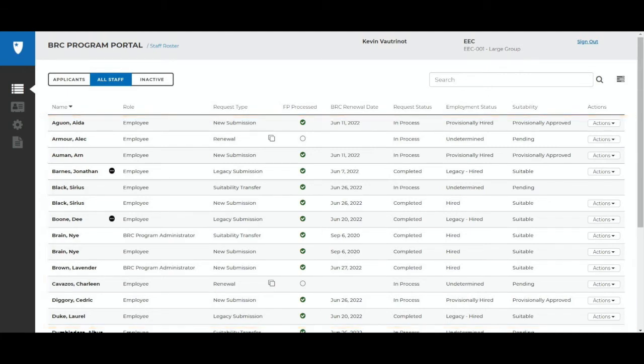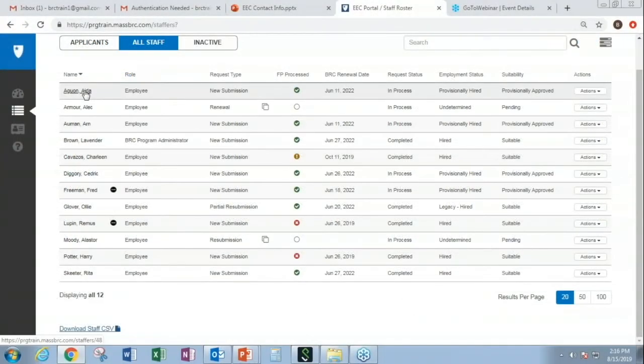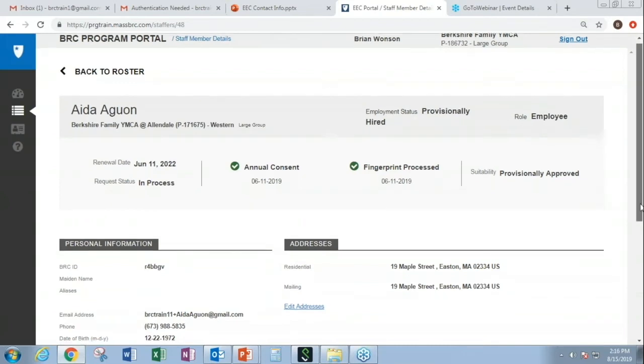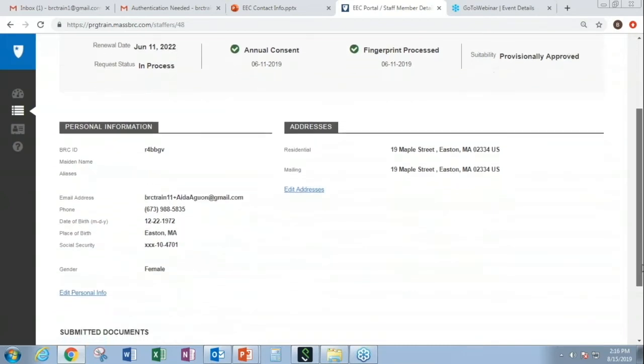Each candidate or staff member has their own profile page that can be accessed by clicking on their name when it appears on a listing page. Within the profile page, we can see a detailed view of the person that lists their name, programs they are affiliated with, role, employment and suitability statuses, fingerprint scan information, as well as personal information. Also listed here would be any related documents that have been uploaded.